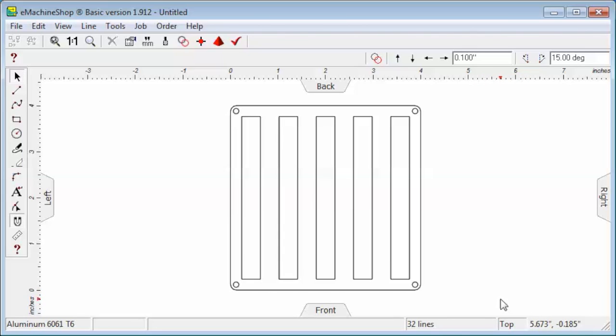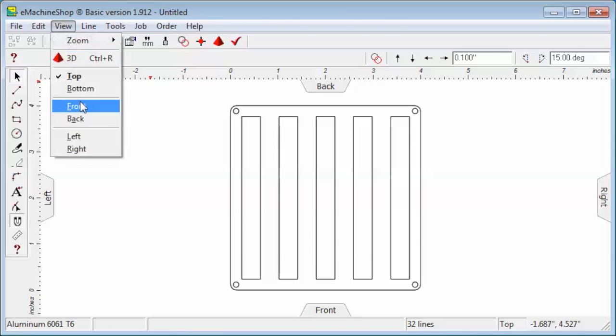We can change to another view by selecting it from the View menu. When we do so, we will see a brief 3D animation. You can turn off the animation in Preferences if you like. Let's change to the front view.